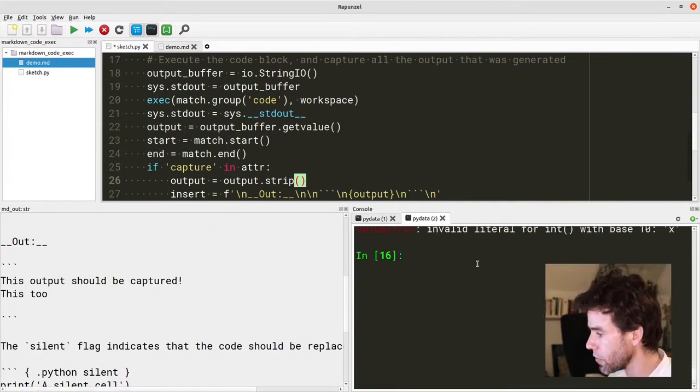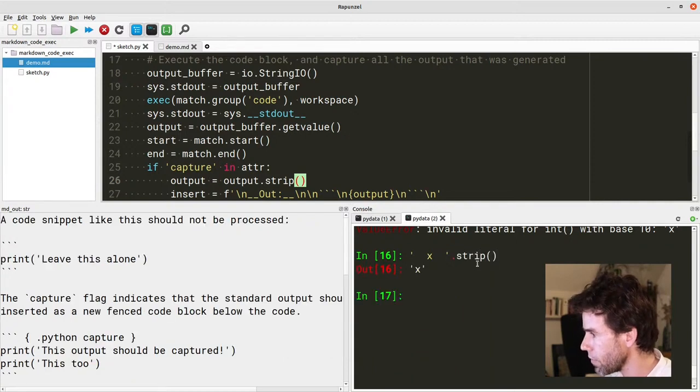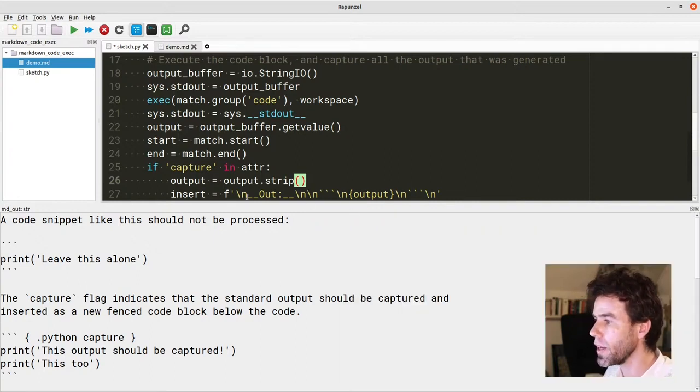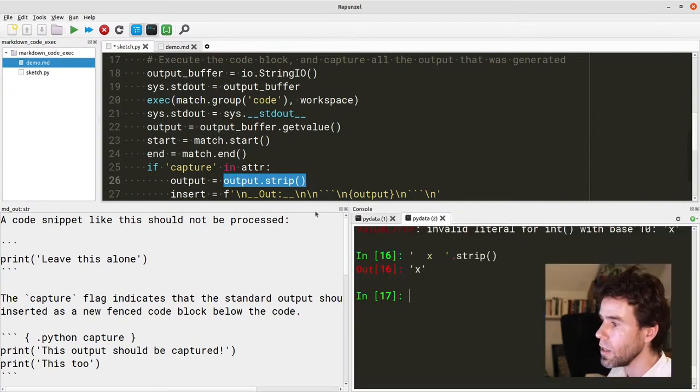How can I check that? Well, strip. Yeah, that's it. It is strip and not trim. Okay. So here we're basically removing all the empty stuff around the output. All right.